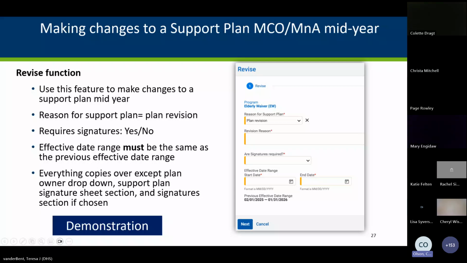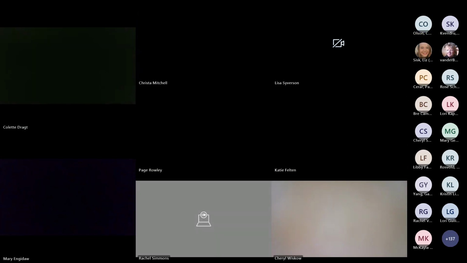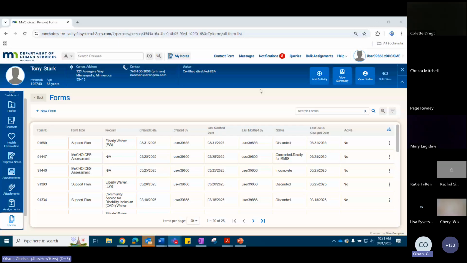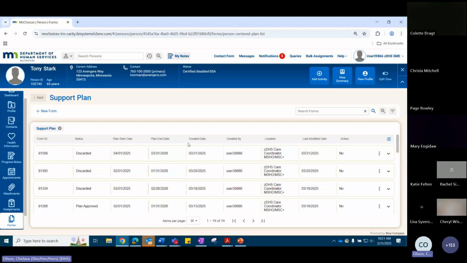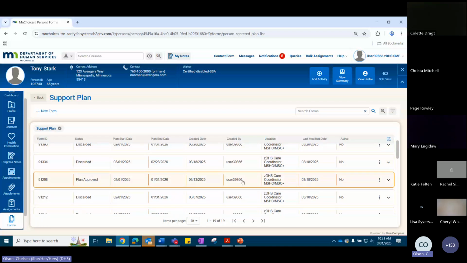I'm going to steal the screen here. All right, so here is where you can see, this is my fake person. I have Tony Stark. And you go to this little tornado button and you choose support plan. This will filter it by all your support plans. You can see I have a few discarded ones. I'm going to go to this one, which is my plan approved one. And you select this little three dots and you hit revise.